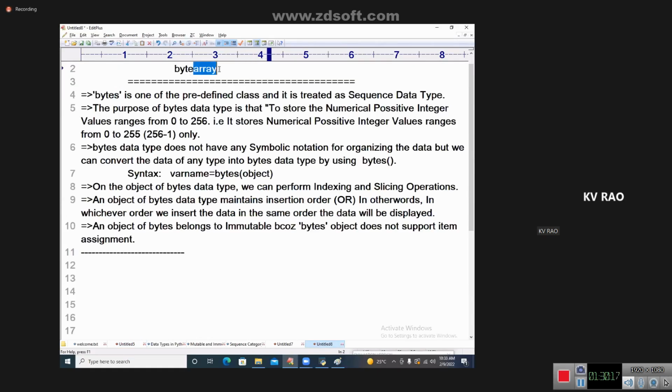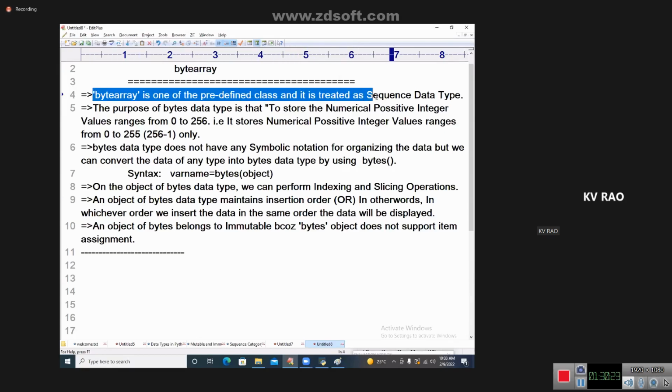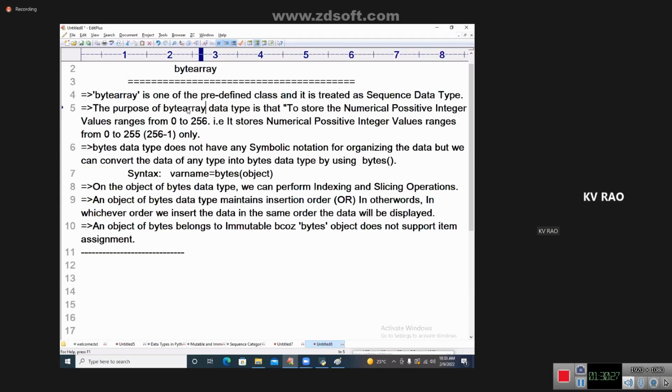What is this now? Byte array is one of the predefined classes treated as a sequence data type. The purpose of the byte array data type is to store numerical integer values 0 to 256. That is the same as bytes.